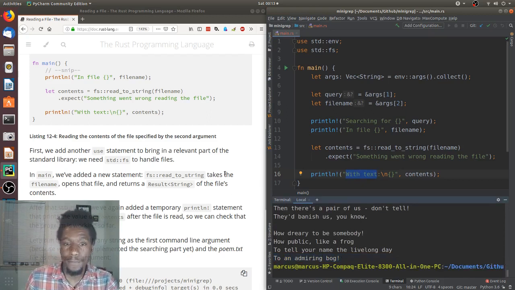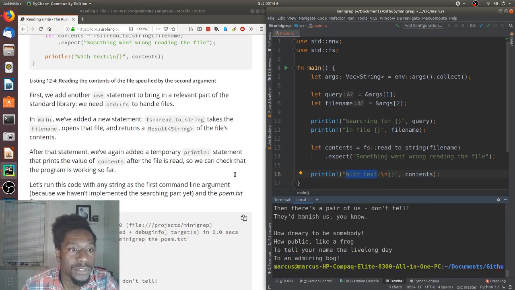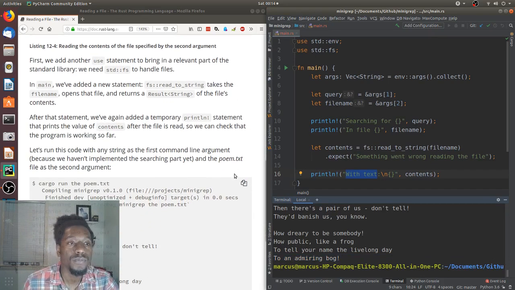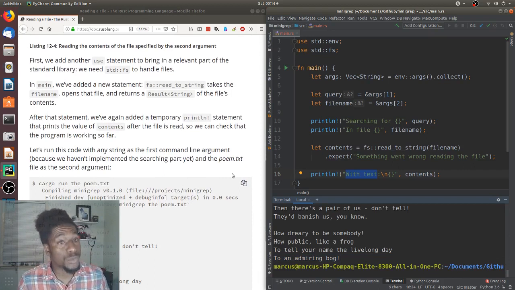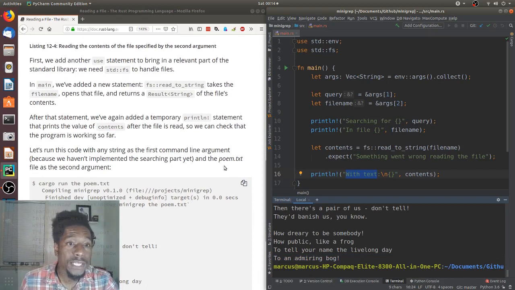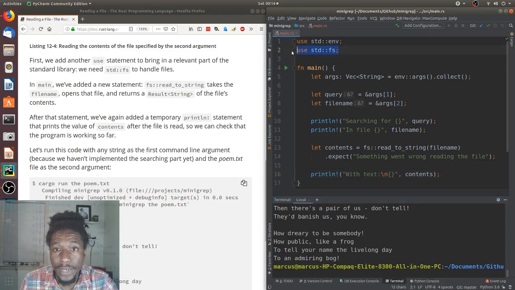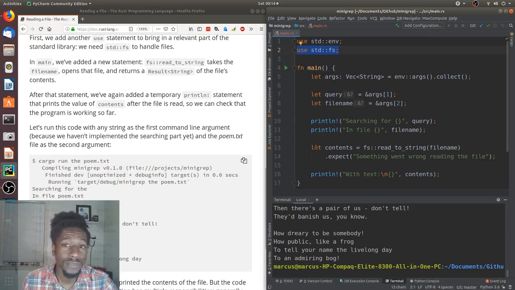Close that. Alright, see what else they want us to do. First, we add another use statement to bring in a relevant part of the standard library. We need std::fs to handle the files, which is this line right here. In main, we've added a new statement, fs::read_to_string, takes the file name, opens that file, and returns a Result String of the file's contents. And that is done right here.